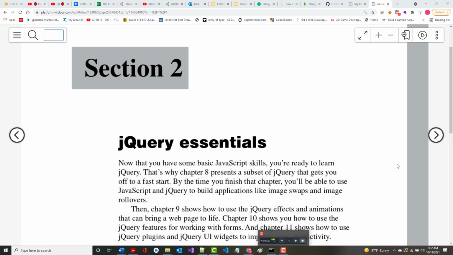So again, today, Monday, October 18th, we're going to go over chapter 8, which is an introduction to jQuery, and chapter 9, which talks about effects and animations. Tomorrow, the 19th, we will go over chapter 10, which talks about working with jQuery with forms, and chapter 11, which is on plugins and widgets. All right? So that's where we stand.